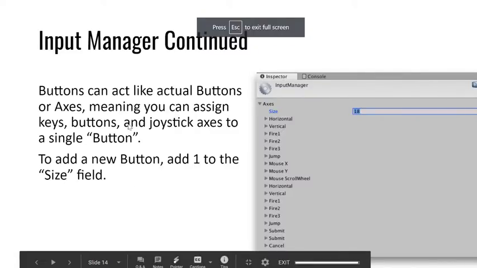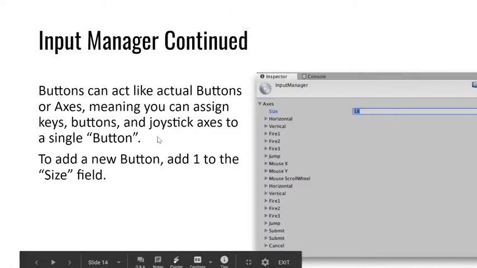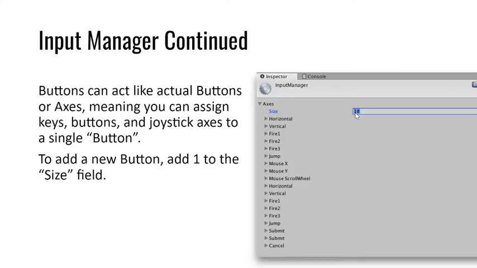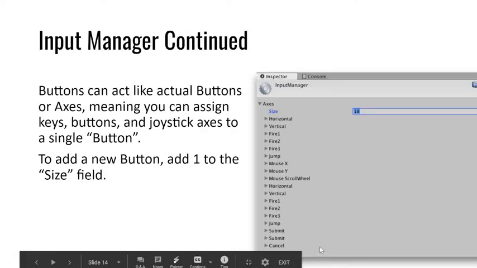Oh yeah, you can also add new buttons by changing this number. It's really weird, but that's just how you do it. You change the 18 to a 19 and another one should pop up, and that's when you change each of the settings.